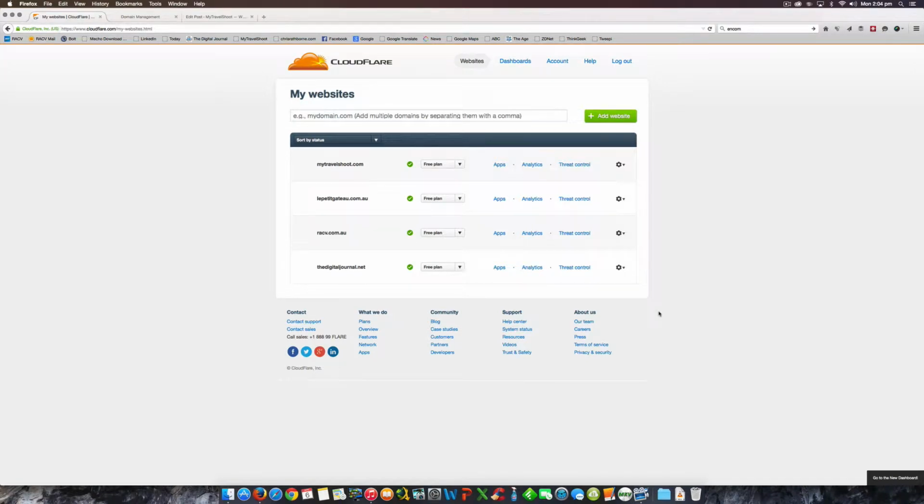Okay, so we're going to give a brief overview on setting up CloudFlare on one of your websites. The CloudFlare interface is what you've got here in front of you, and they've really made these so simple to use for pretty much anyone that wants to have a go.